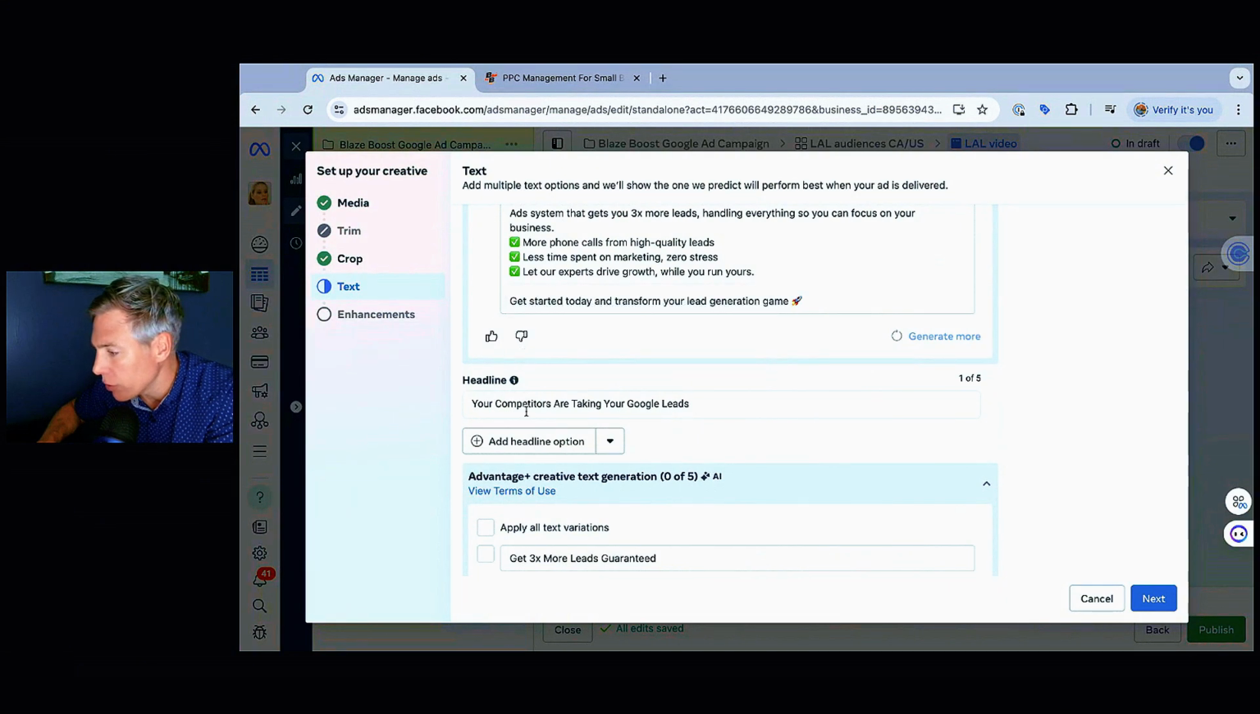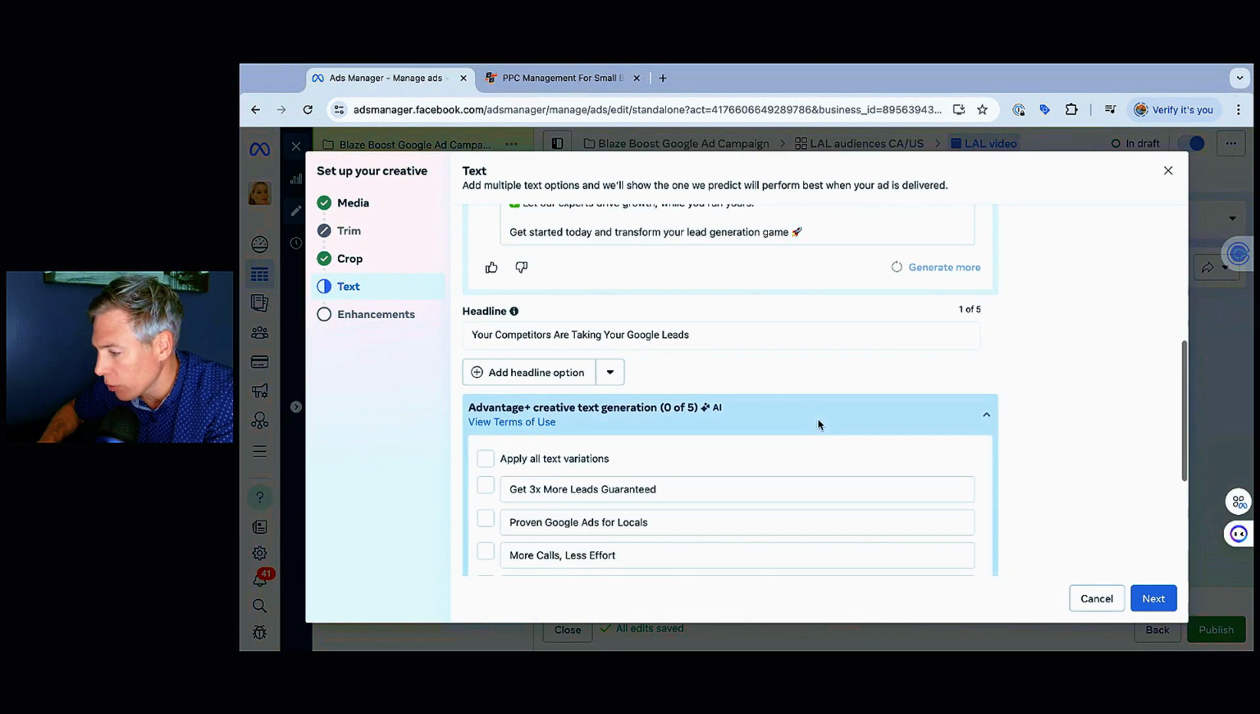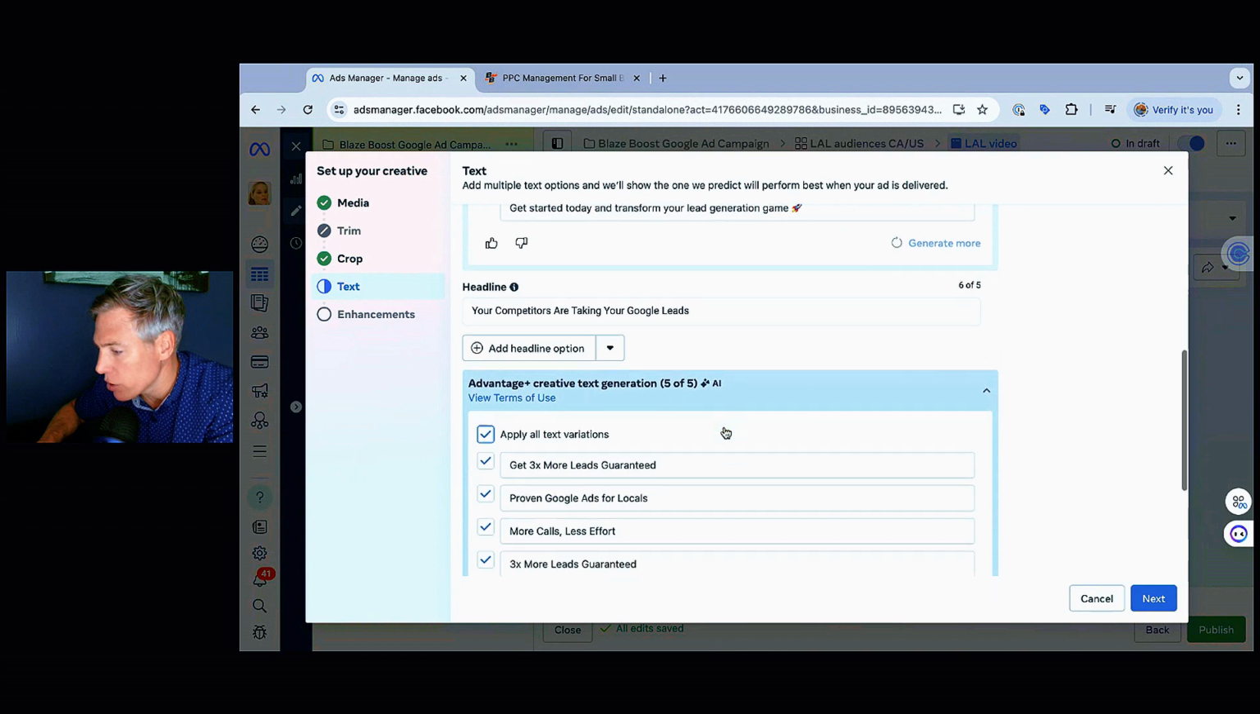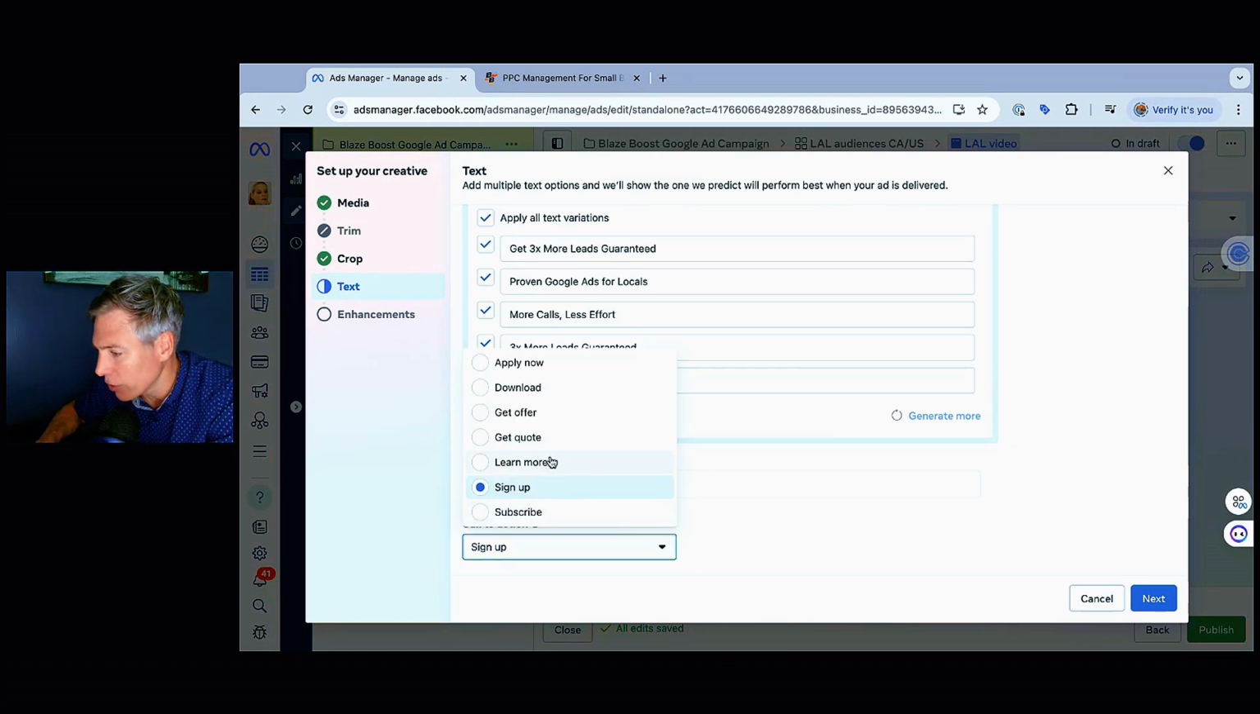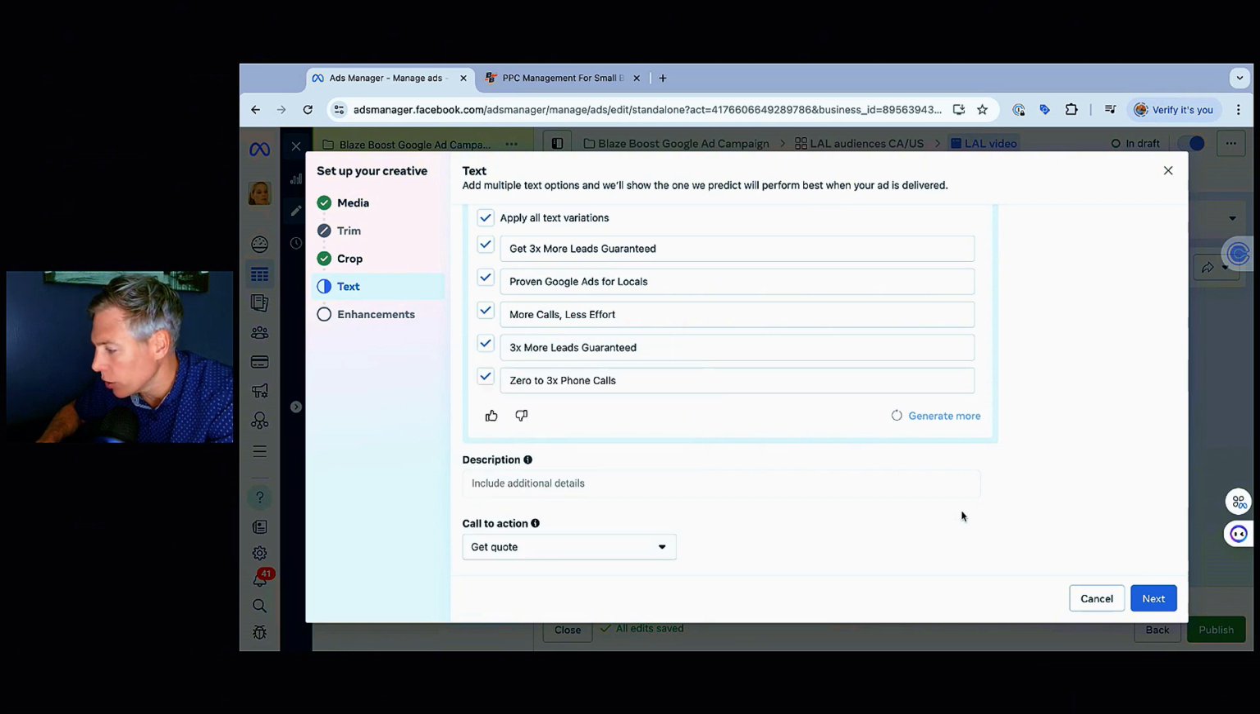The headline: your competitors are taking your Google leads. Oh, perfect. Let's just apply our text variations there as well. See 0 to 3x phone calls. Okay, sure. We'll just keep all that stuff. Description's typically optional. I'll usually put something in there as well. Usually I'll just take a paragraph from the website on the About Business section. Now, the call to action here is not necessarily sign up, but probably get a quote. So we're going to do that.